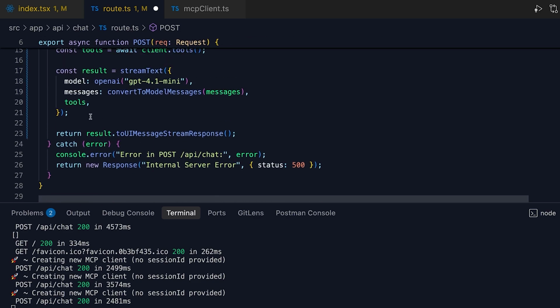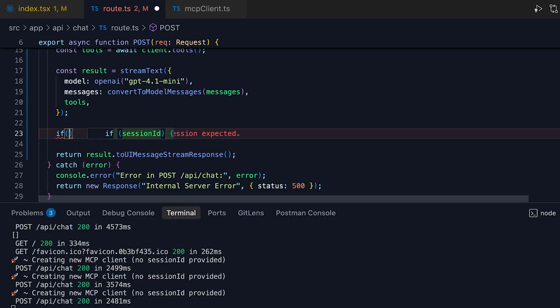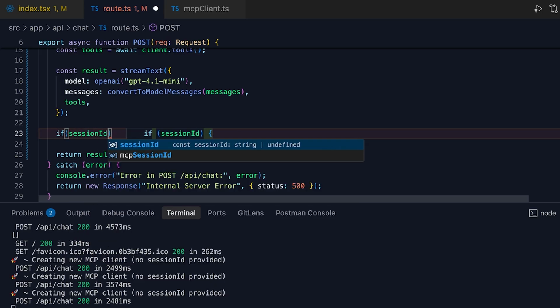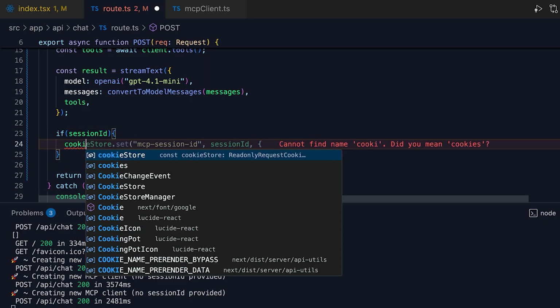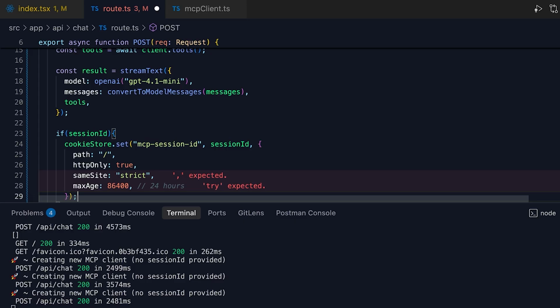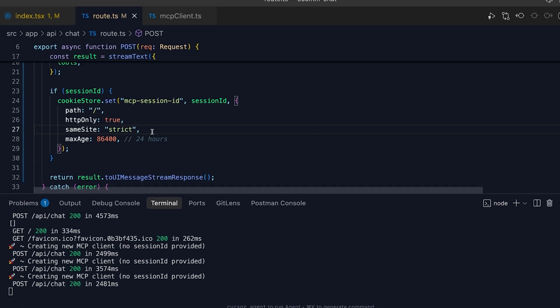Now, the last thing we want to do is just make sure that gets written to the actual cookie for the future requests that come from the user. So we can say, if we have that session ID, go ahead and write that session ID to the cookie. And then we'll take some defaults here, and you can make decisions on what sort of defaults you want to factor into your cookie storage.